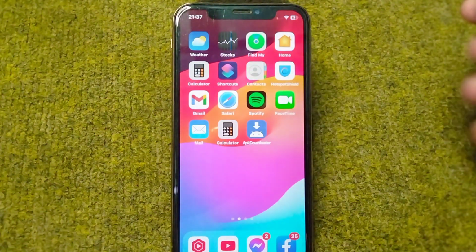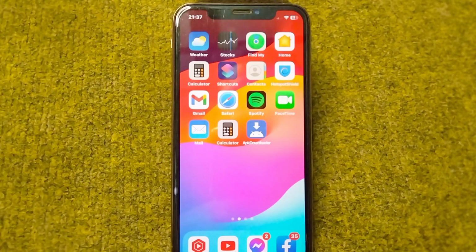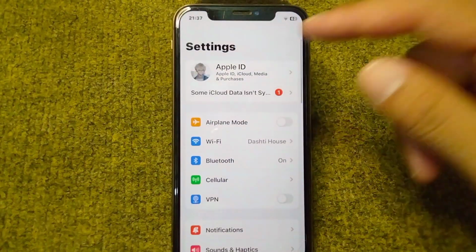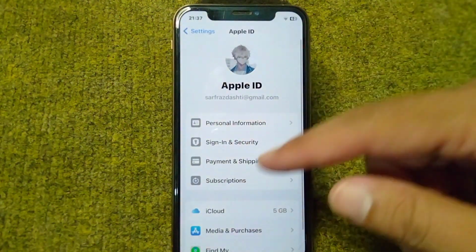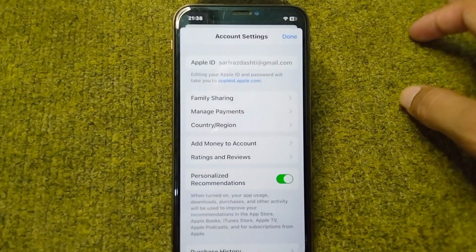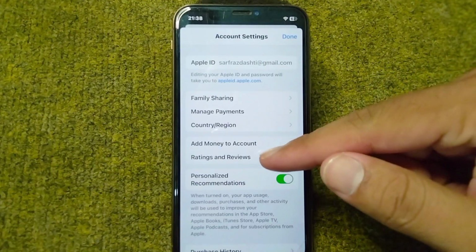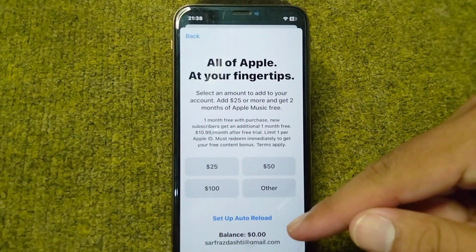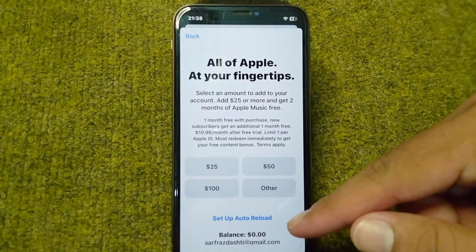So the very first solution is that you will have to make sure that there are enough funds in your Apple ID payment method. For that, open your settings, tap on your profile, tap on Media and Purchases, and tap on View Account. So guys, wait for some seconds. From here, tap on Add Money to Account, and make sure that there are enough funds in your Apple ID payment method.